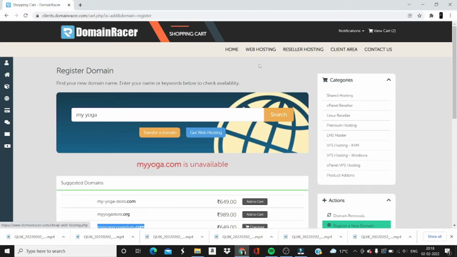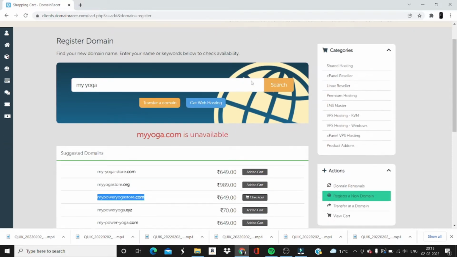Now you can go to the web hosting, but as I said earlier, I already have hosting with Domain Racer, so I am skipping this hosting part. Now we will move to the second part, to set up your hosting.